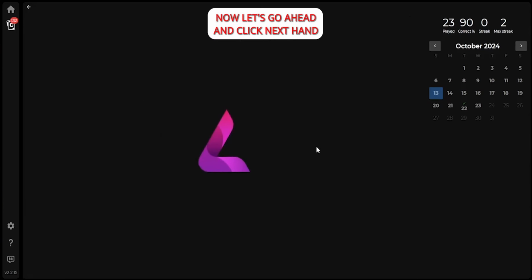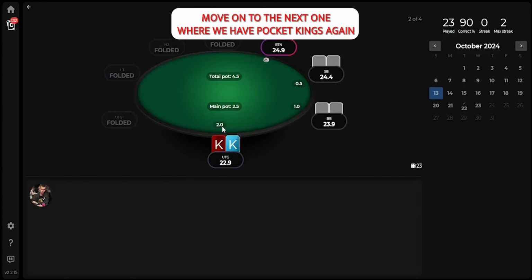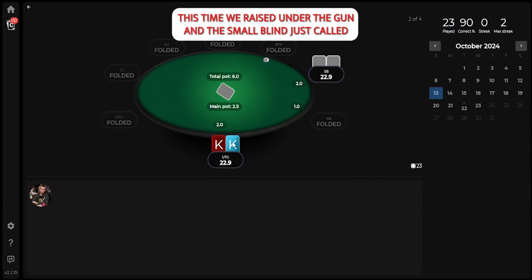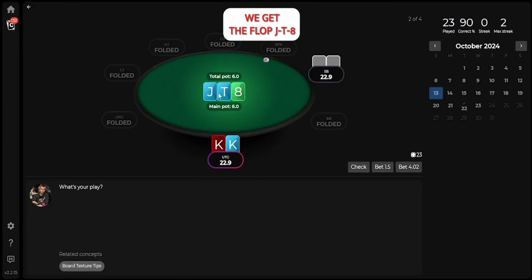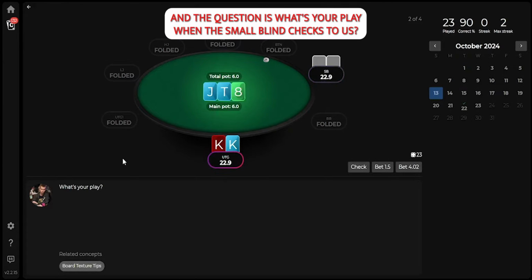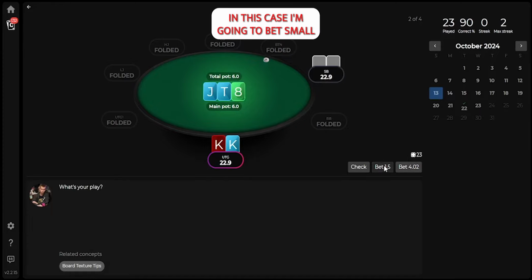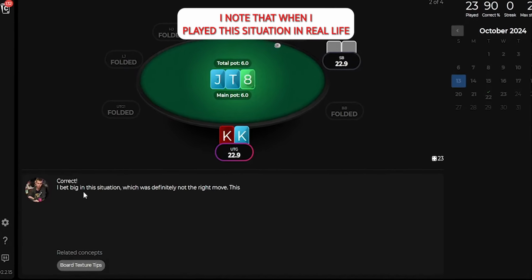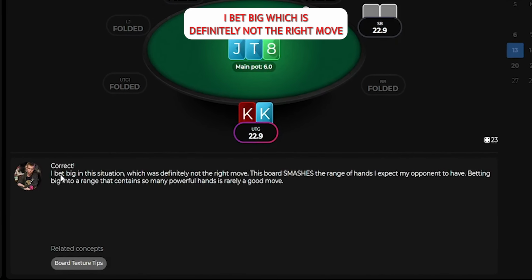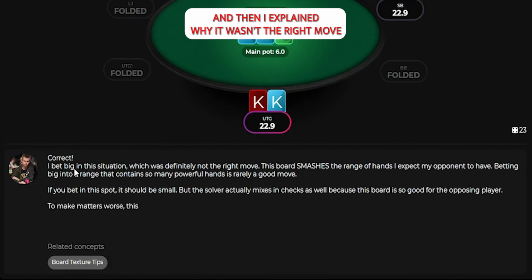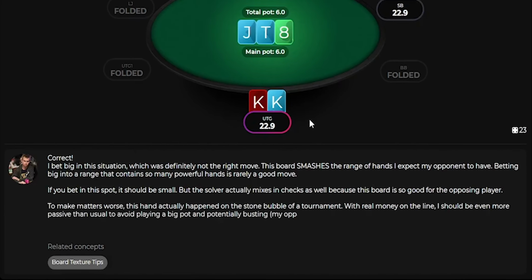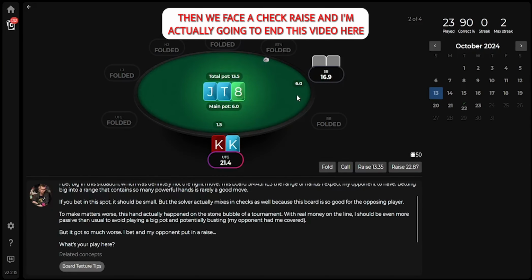Now let's go ahead and click next hand, move on to the next one where we have pocket kings again. This time we raised under the gun, and the small blind just called. We get the flop, Jack 10-8, and the question is, what's your play when the small blind checks to us? In this case, I'm going to bet small. I note that when I played this situation in real life, I bet big, which is definitely not the right move, and then I explain why it wasn't the right move. Then we face a check raise, and I'm actually going to end this video here.